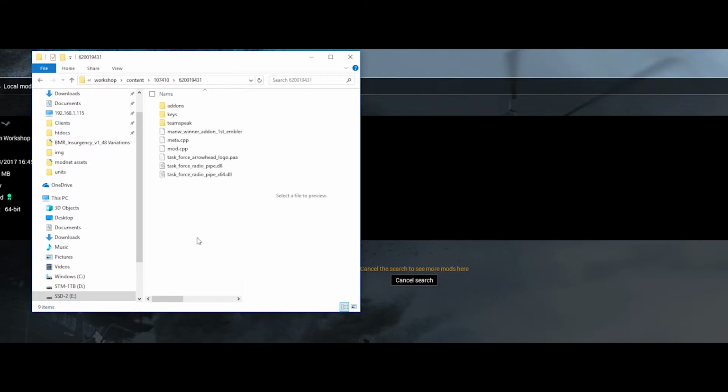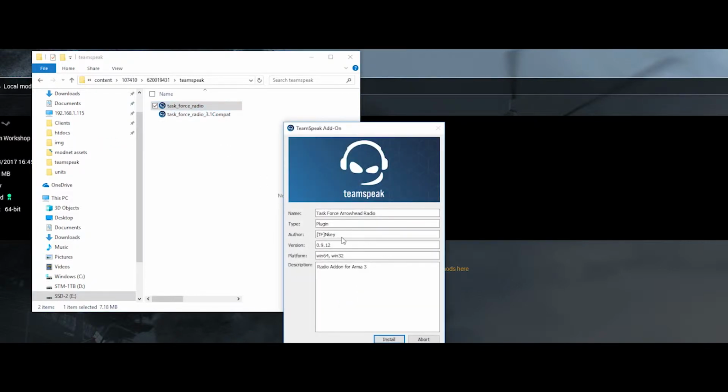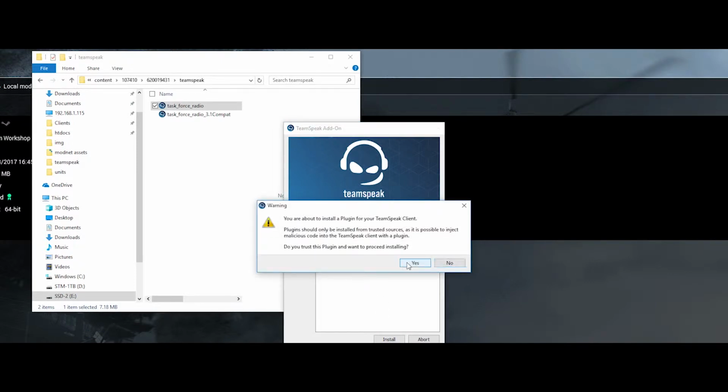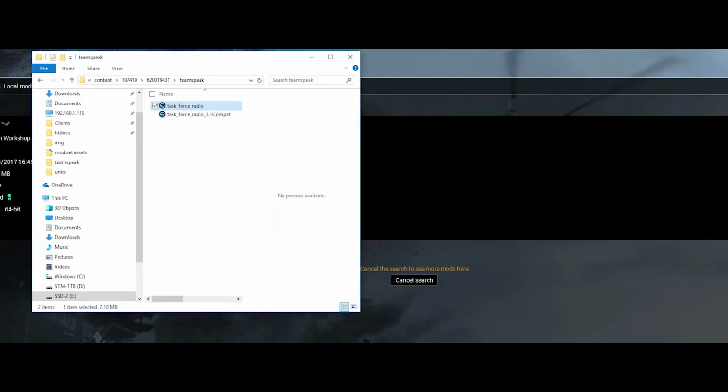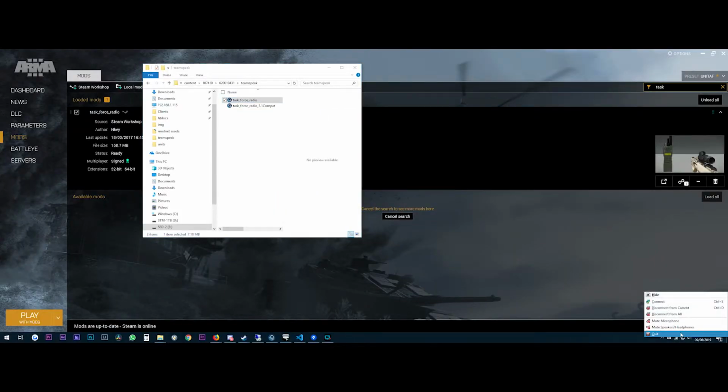What you need to do is go inside that folder, and you'll see a folder called TeamSpeak. We're going to double click on that, and then we're going to double click on the plugin. It's going to say, do you want to install this plugin? And we install, yes. And it says it's successfully installed. Do I want to activate this add-on? Yes.